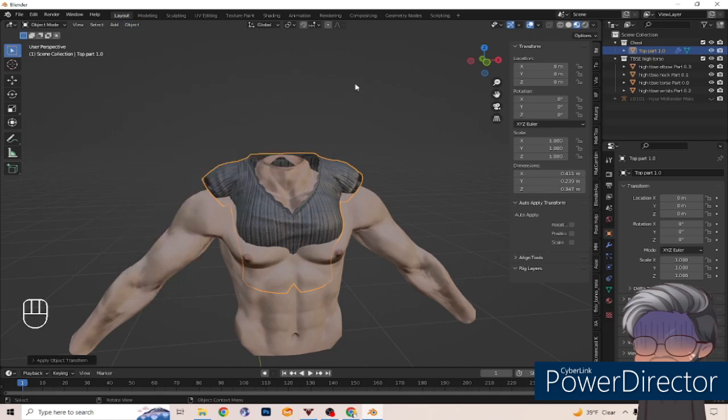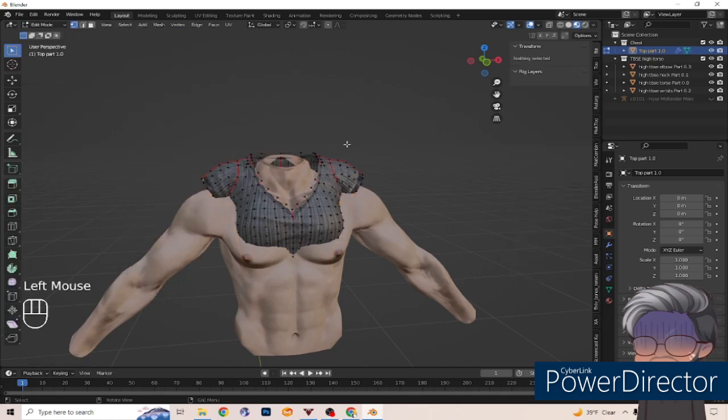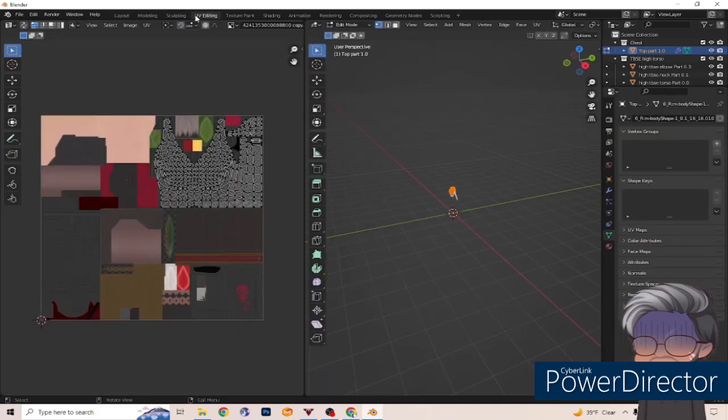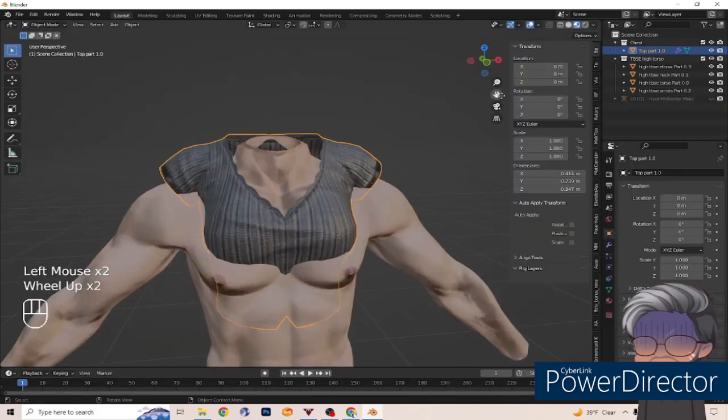There. And then let me check the UV in case anything goes wrong. Nope, it's still the same, thankfully. All right, now that's out of the way.